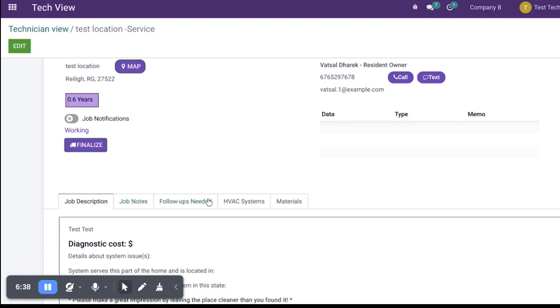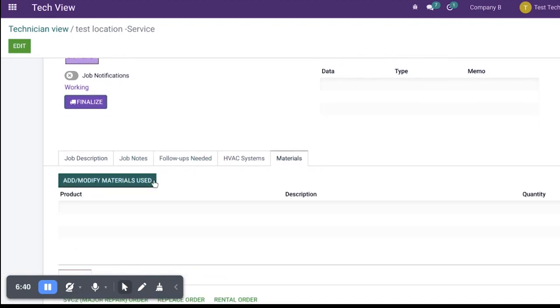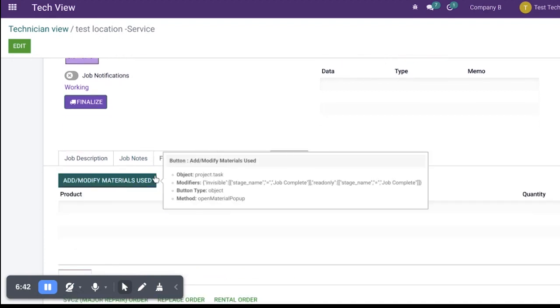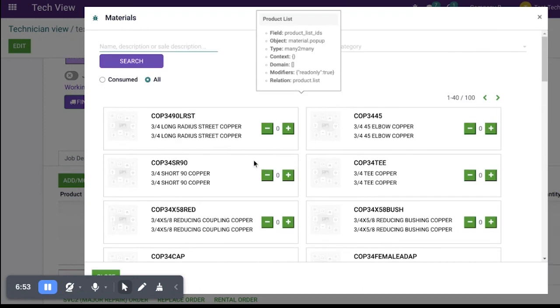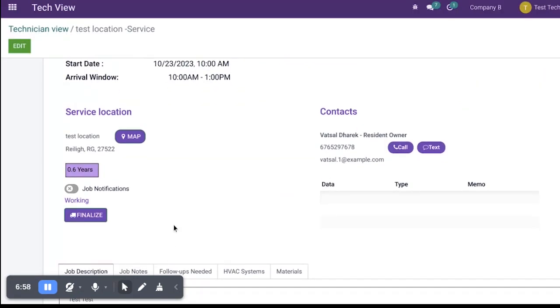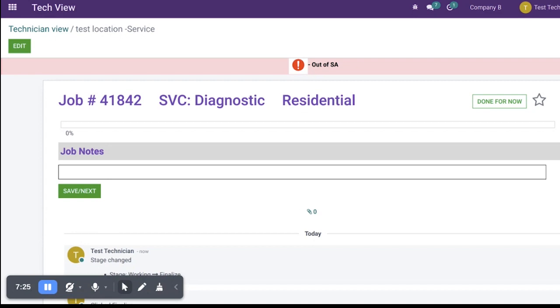We have a job notification SMS, and we also have materials. Okay, materials, something like a truck. A few materials are added over there, and you can add the quantity right from here. Also, each technician has already defined an amount per hour of working, like $65 or $70 per hour. Once he finalizes this job, he will get the section for job notes, so he can add the job notes right from here.